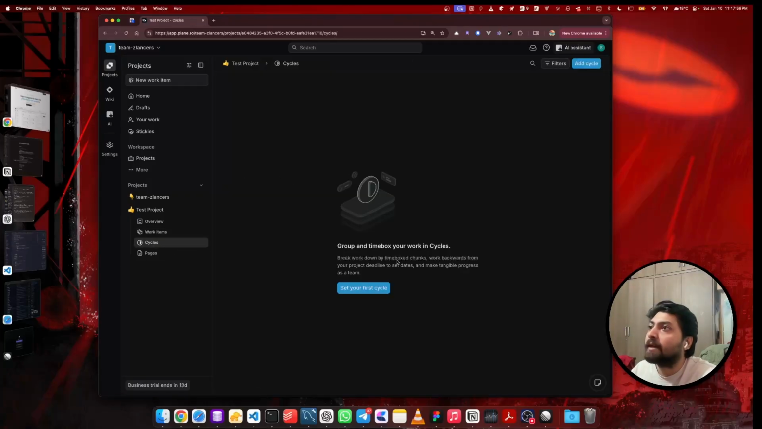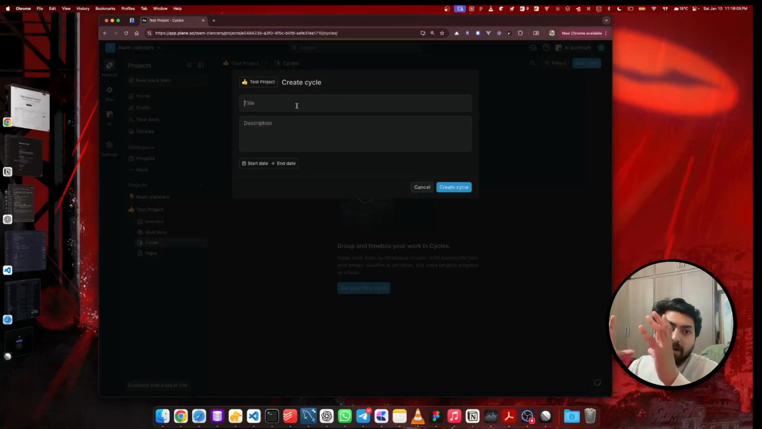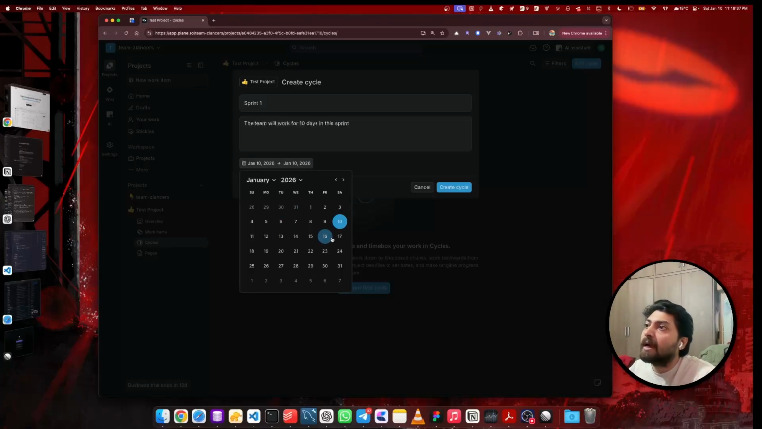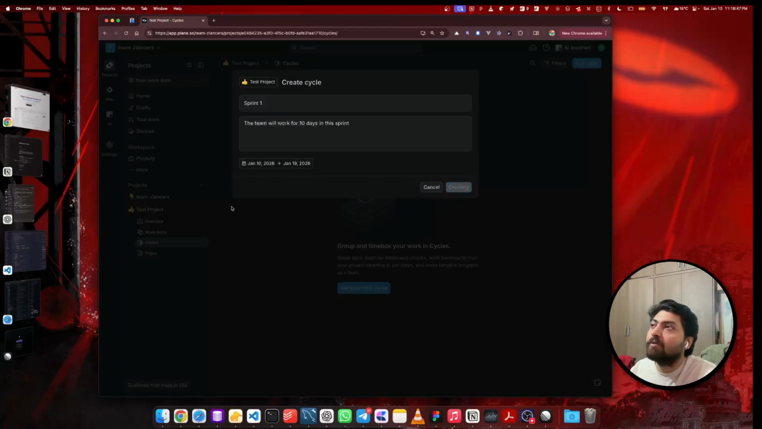So before that, let's create a cycle. So cycles are nothing but the time boxes. Time boxes are nothing but a particular block of time when you want this task to be completed. So let's say sprint one. Usually teams work in sprints. So let me give it a name, sprint one. The team will work for 10 days in this sprint. Let's say it starts from today and it's going to be 10 days. 1, 2, 3, 4, 5, 6, 7, 8, 9, 10, 19. So till the 19th, I'm going to create this time box. It will create sprint one.